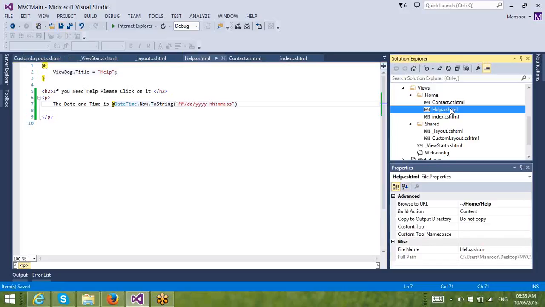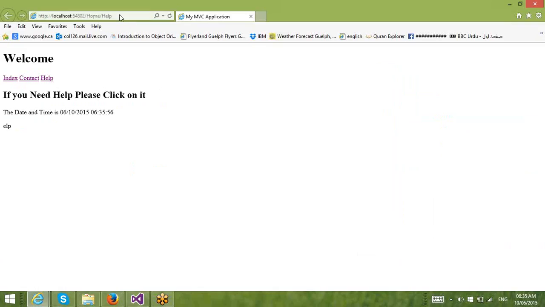Once again, render the page. It's showing you the time now. This is what, 6:10, 2015, 6:30:56. Whatever time is there in your computer, it's coming up there. So what is happening exactly? We are showing the time. This is exactly Razor syntax. For the server side, we are using Razor syntax here. So let us discuss more about the Razor syntax now.